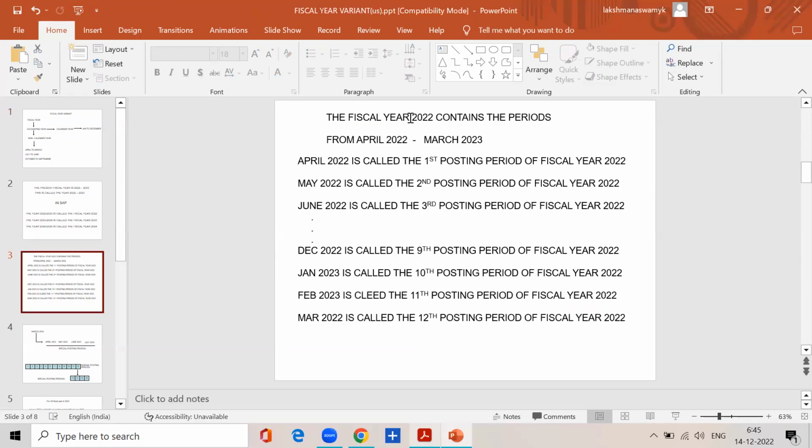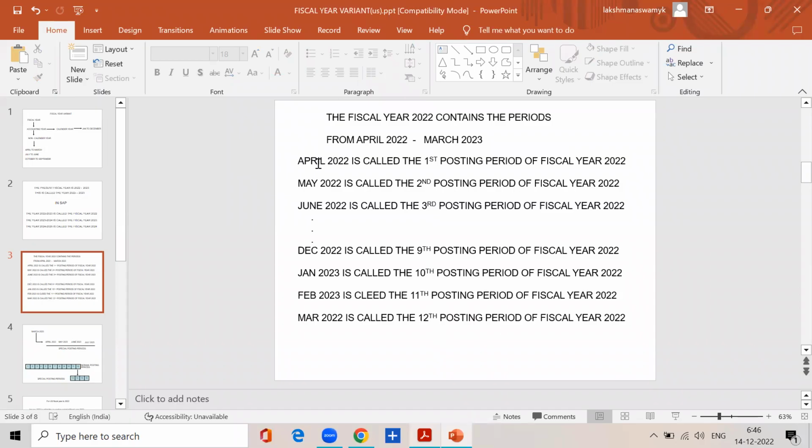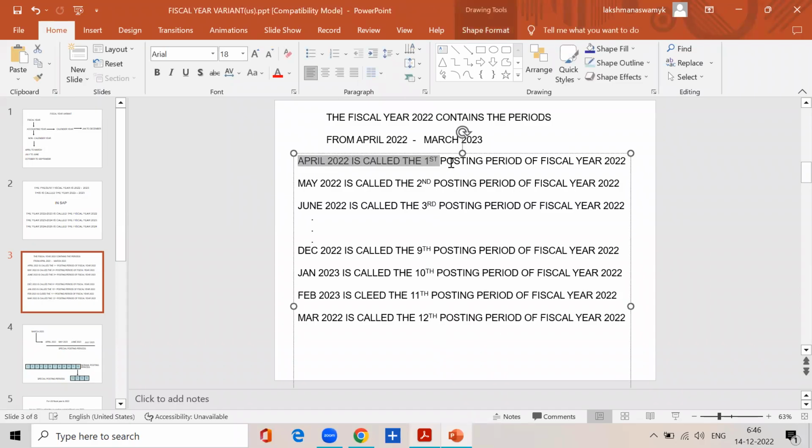Now, in India, the current fiscal year is 2022. So it contains the periods. Normally, we call them months, but in SAP, every month is called a period or posting period. So the fiscal year 2022 contains the periods from April 2022 and ends with March 2023. In that case, April 2022 is called the first posting period of fiscal year 2022.